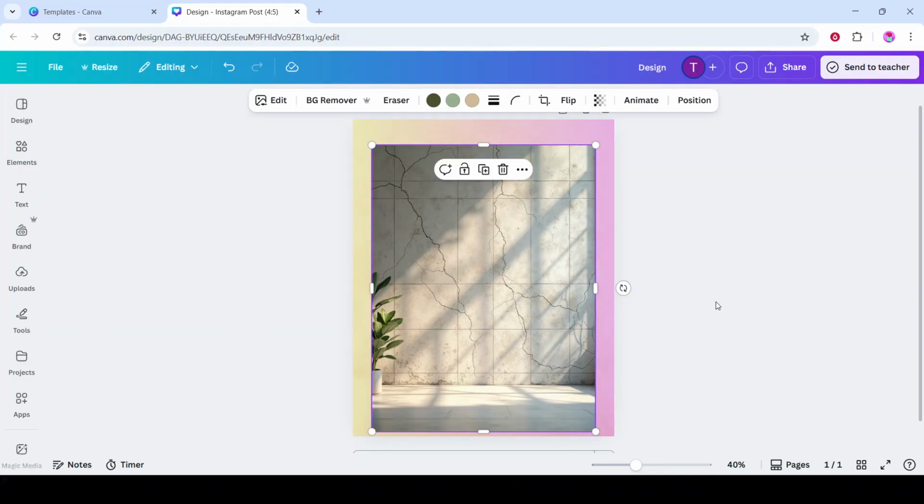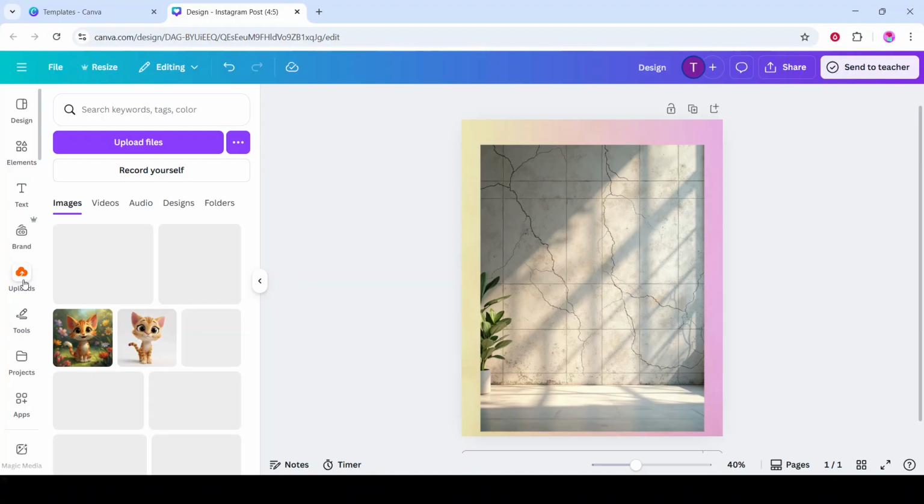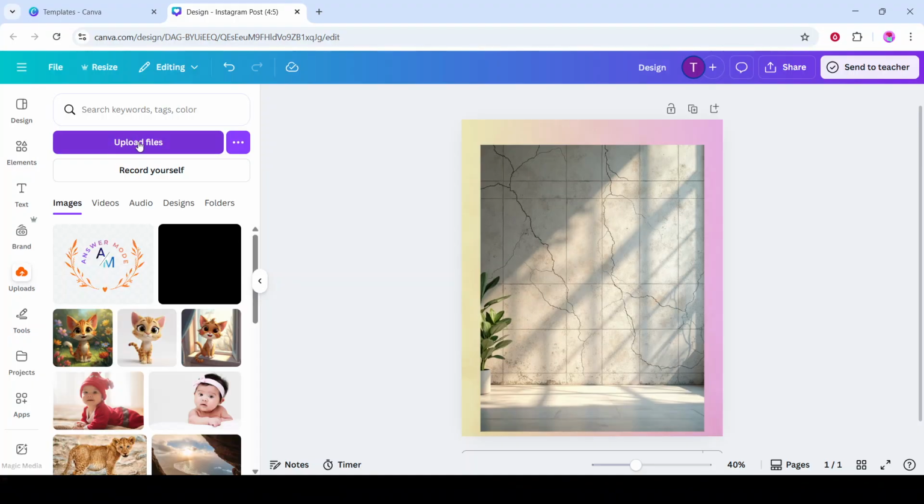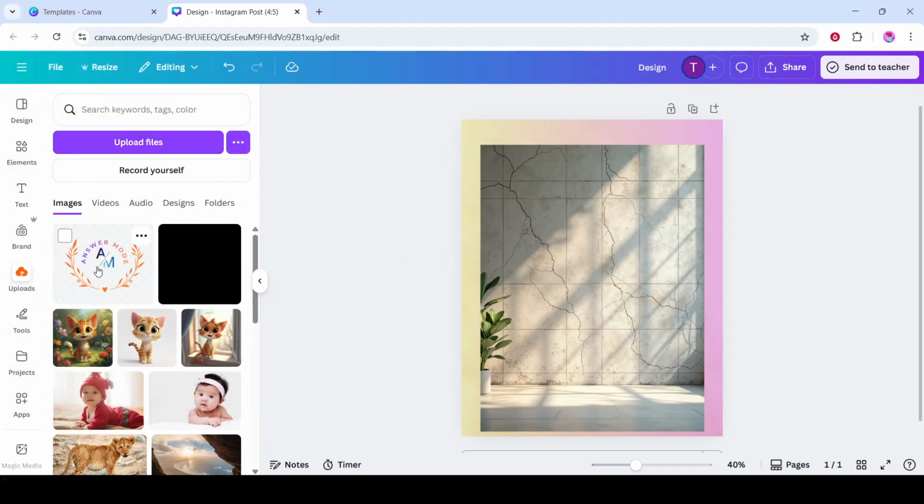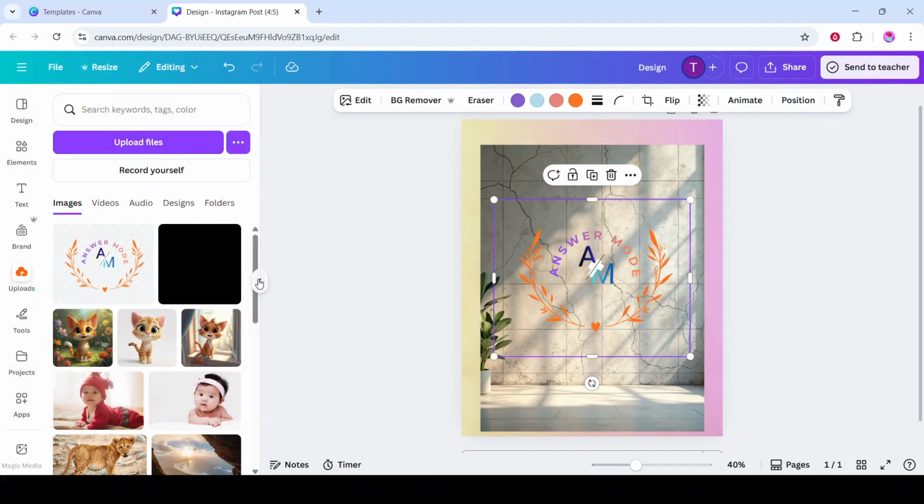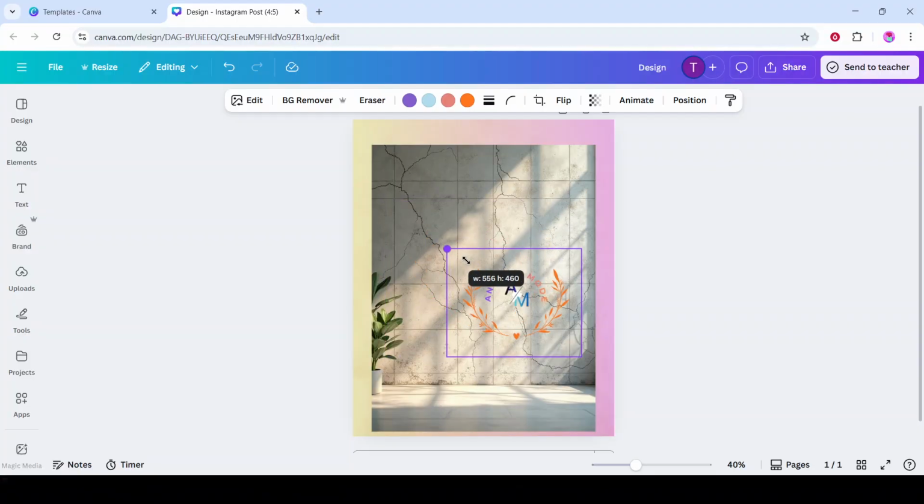On the left sidebar, click Uploads. Then choose Upload Media to bring in your logo file from your device. After it appears in your Uploads panel, simply click the logo to add it to your canvas. You can drag it to the corner, center, or wherever makes sense for your layout. Use the corner handles to resize while keeping the proportions clean. Avoid stretching from the sides so the logo doesn't look distorted.